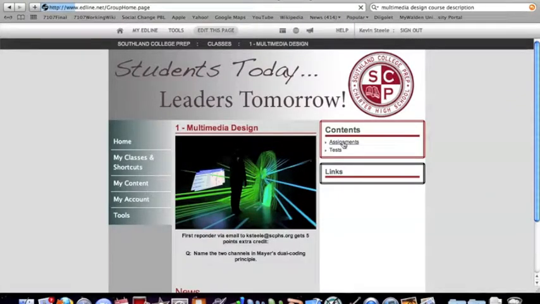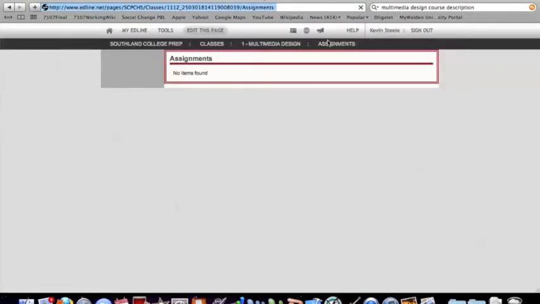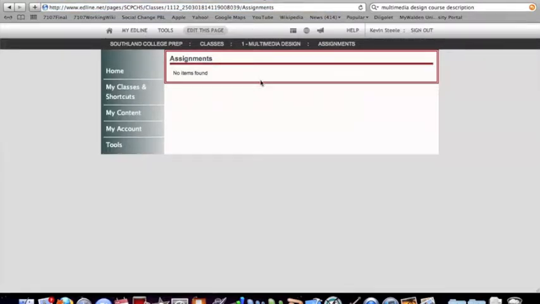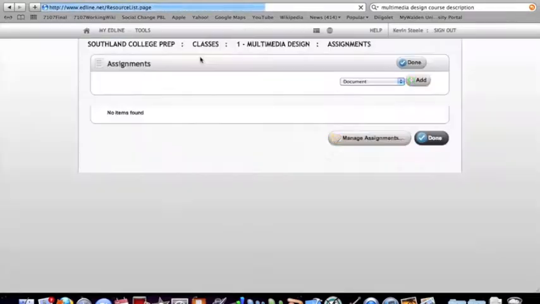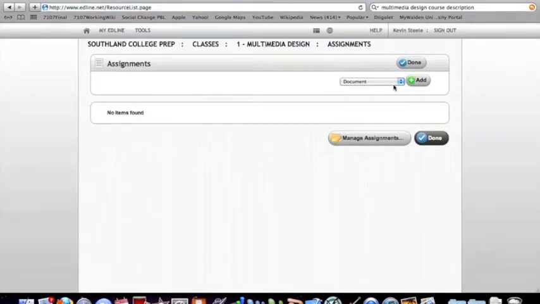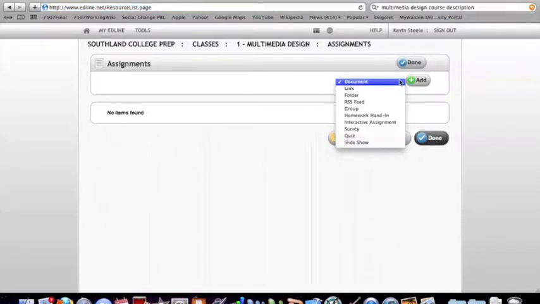We start on the class page and press on the assignments folder. When posting to the assignments folder, we first see the contents of the folder, but because we're teachers, we're considered what's called the super user of the class page. So what we're going to do is click on the word assignments, and that will take us to the contents of the folder where we can choose what we'd like to add.